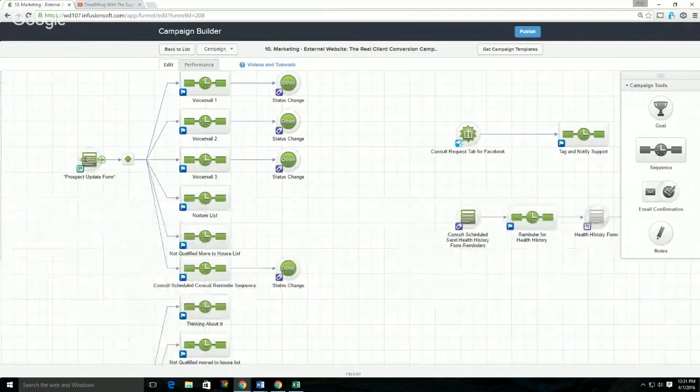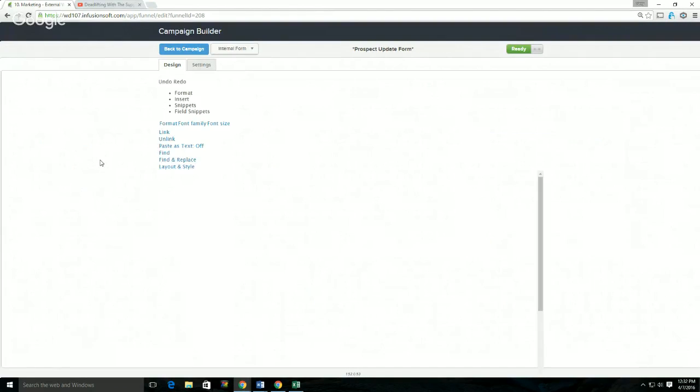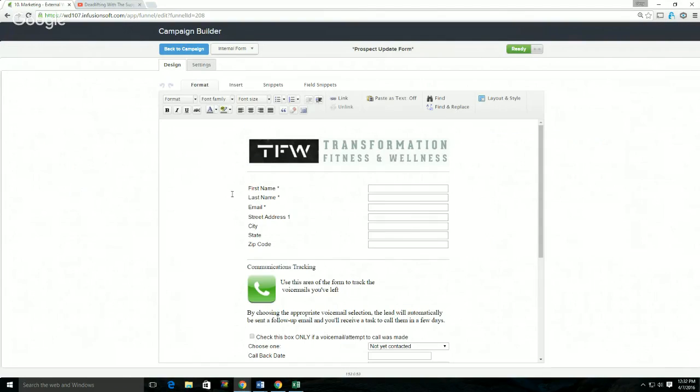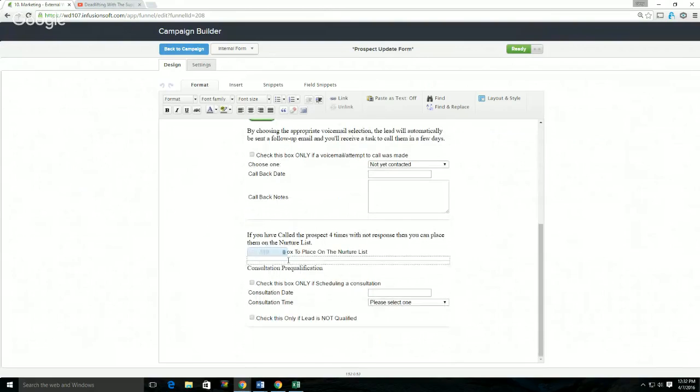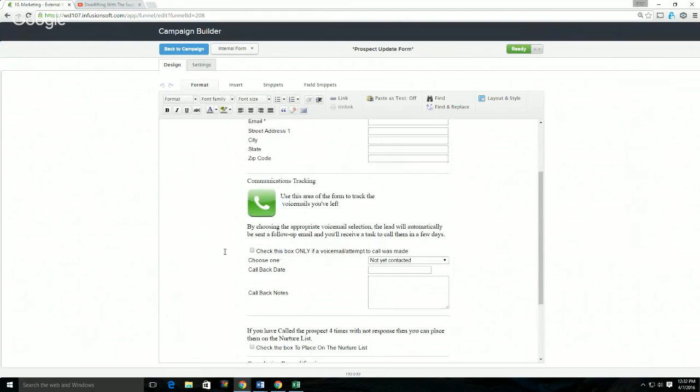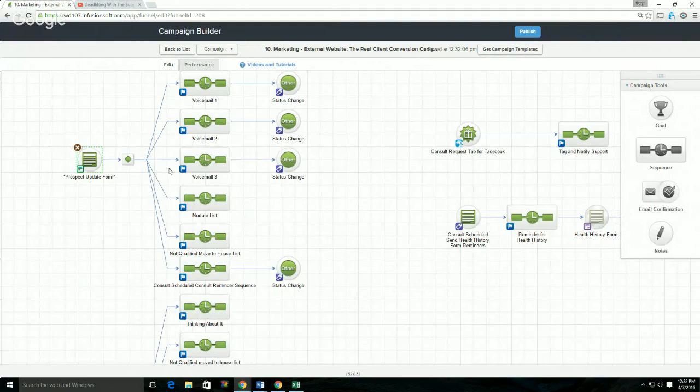Obviously, prospect update form. This is the internal form we use when we have a prospect and we've already pre-qualified them, and we're going to get them in for a consult. So all this information will be filled out. The callback, so we'd be using this consultation pre-qualification check, if the consultation is scheduled in time. And then it'll trigger off information. So that's the prospect update form. This is when we have all the voicemails, and if they're not a good fit after we pre-qualify them, we get them on the nurture list.